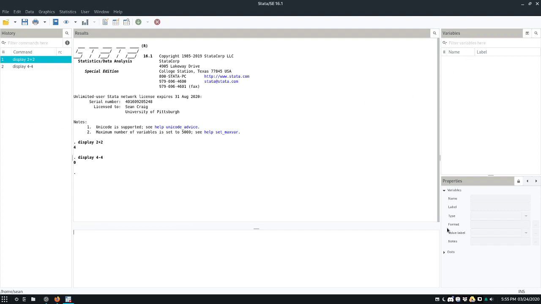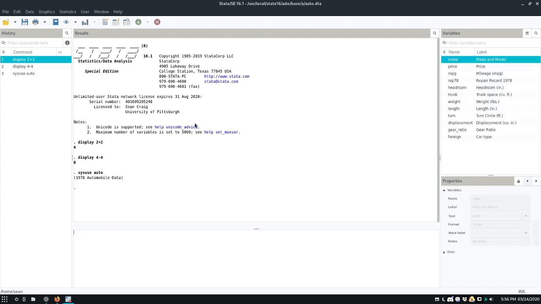Over here on the right, I have two panes that only populate when I have data loaded. To illustrate this, let me load some data. I could load my own data set, but the simplest thing to do for our purposes is to load one of the data sets that comes included with Stata. So I'm going to type sysuse auto, and this loads 1978 automobile data. It's a data set with a bunch of different makes and models of cars and different statistics about them.